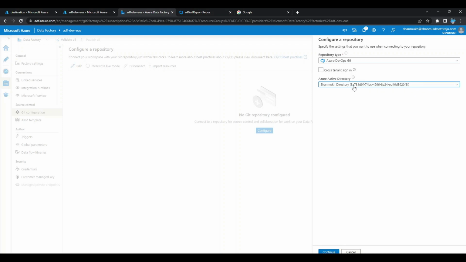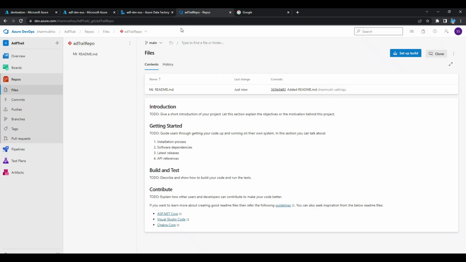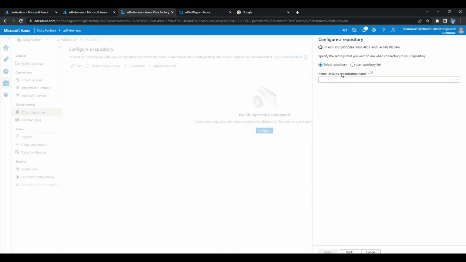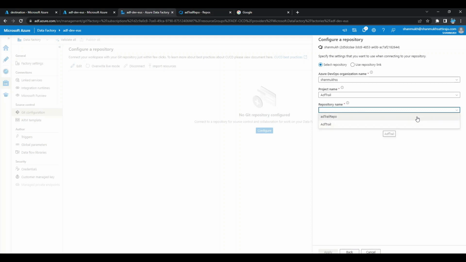And it will ask you to configure the directory here. So I'm going to switch the directory which I'm currently using. And for the organization name, as I previously mentioned, the one which is at the top is our organization name. It is the one which I can name, and we need to select the project name. ADF trial is the project which we just created. Coming to the repository, there are two repositories here, the one which is given by default, which is of the project name, and the one which we created.